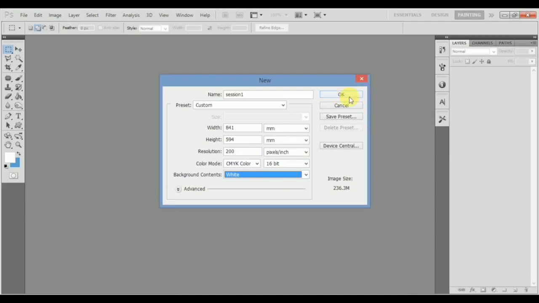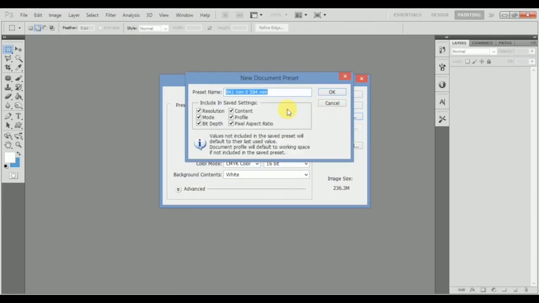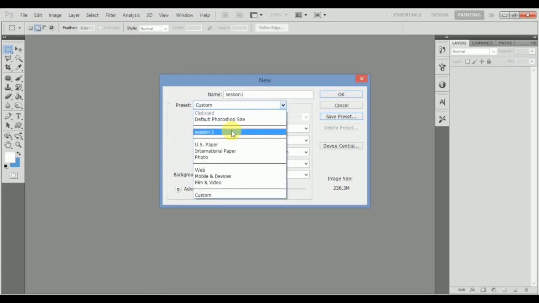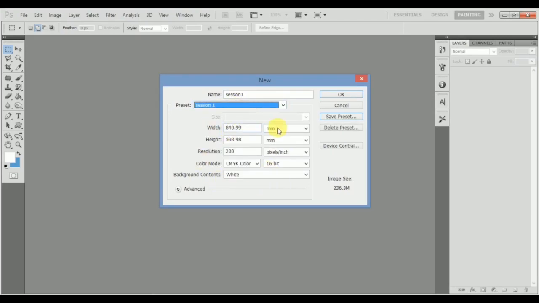And I can just go ahead and press OK once I'm set with the preset. I can even click on Save Preset so that this preset keeps coming up every time. So I can just click on Save. And you can see that it says the name over here. So let's just name this Session 1. And I can press OK. And now you can see over here when I scroll down, there's a Session 1 preset where even if I change the size, I can always come back to Session 1 to get my created preset.